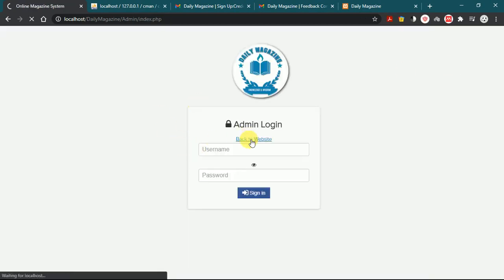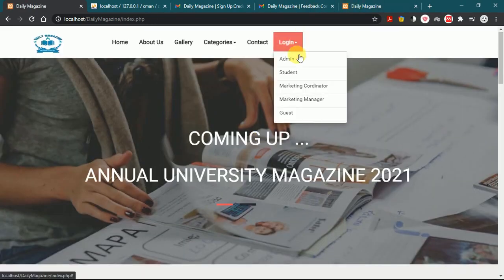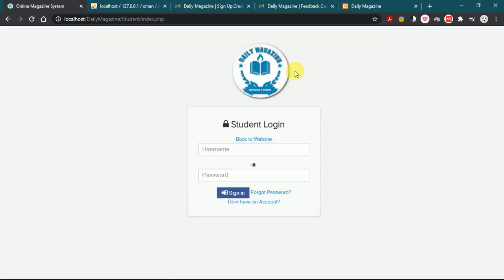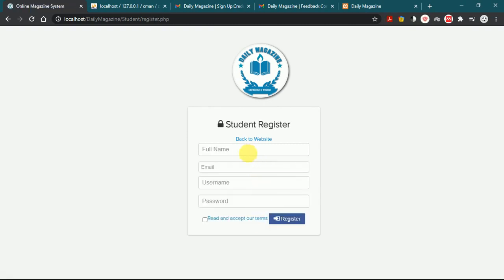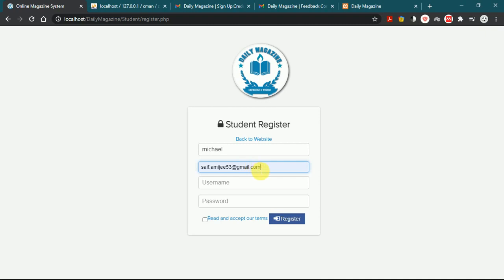Alright, so now let me take you through the student portal. So under the student portal we have forgot password. If you don't have an account, you have to register or else proceed to login. So in this case I'll simply register a student. We can keep a random number or name. Michael, for example, and I'm keeping my email so that I receive my successful registration message with my credentials.